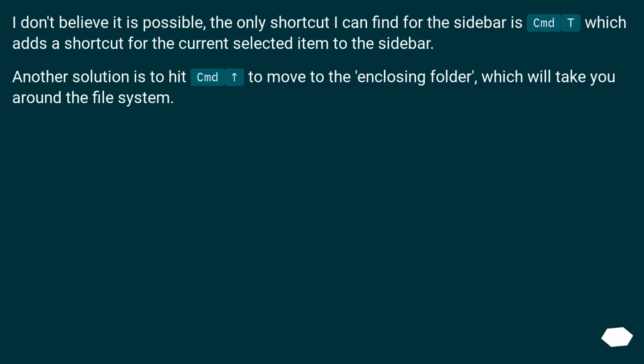The only shortcut I can find for the sidebar is Cmd-T, which adds a shortcut for the currently selected item to the sidebar. Another solution is to hit Cmd-Up to move to the enclosing folder, which will take you around the file system.